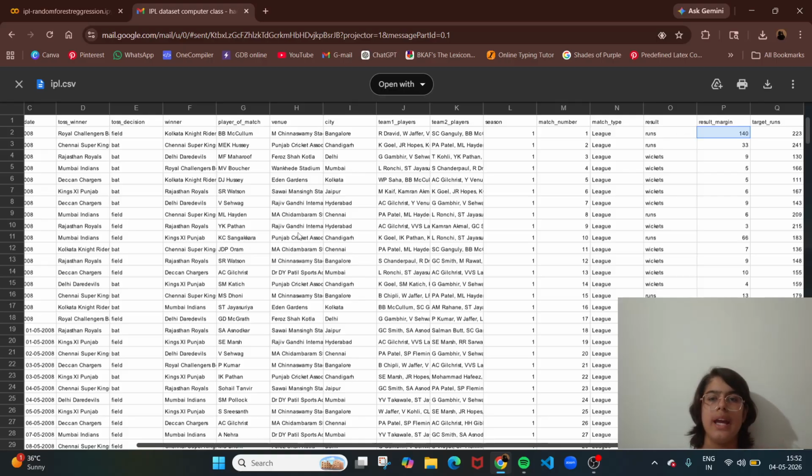I think it is opposite. Y is the dependent variable and x is the independent variable. So x are all these columns which I'll be using to predict y, which is this column.